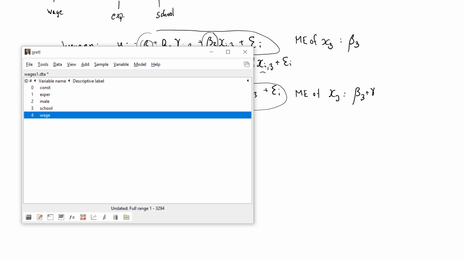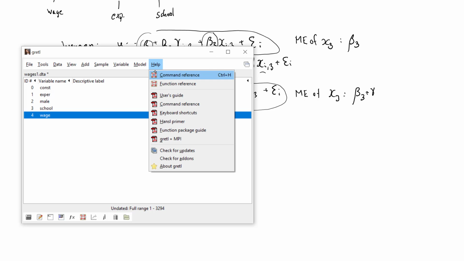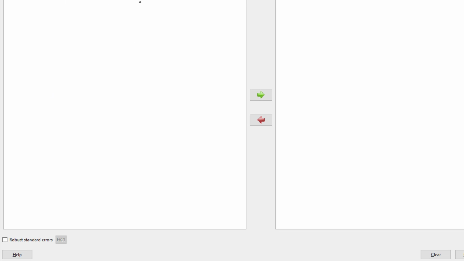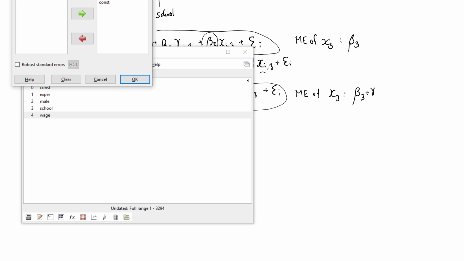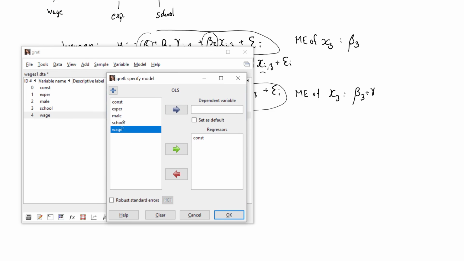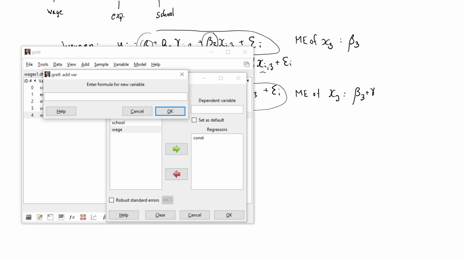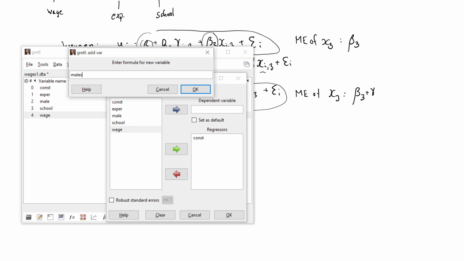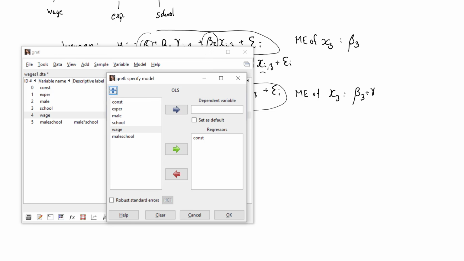Estimation is pretty straightforward. We do ordinary least squares. We need to create the interactive dummy variable. So we do plus here, and we call it something, perhaps male school. It's just a product, male times school, and then we just add it to our regression model. So wage is explained by experience, that's x2, x3, and my interaction dummy, like that.